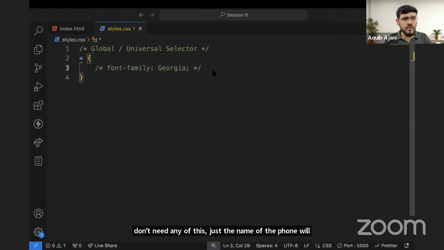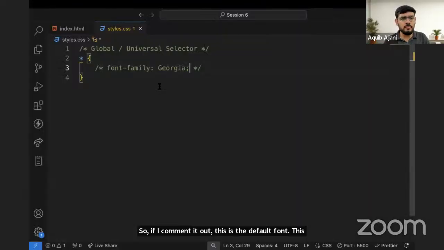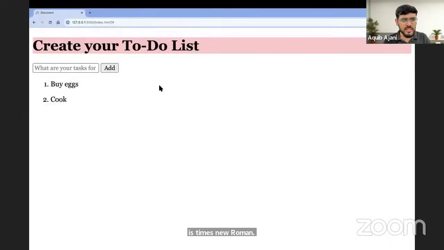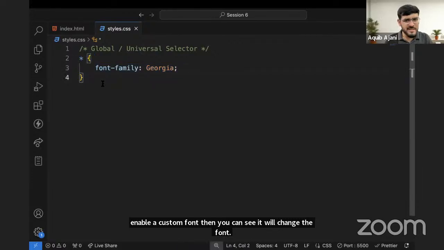So if I comment it out, this is the default font. This is Times New Roman, which is the default font. But if I enable a custom font, then you can see it will change the font. So for these kind of use cases, we use the global selector.